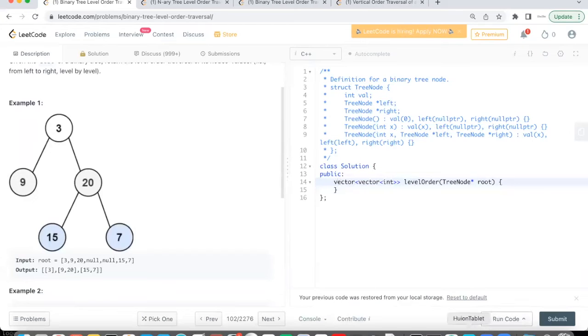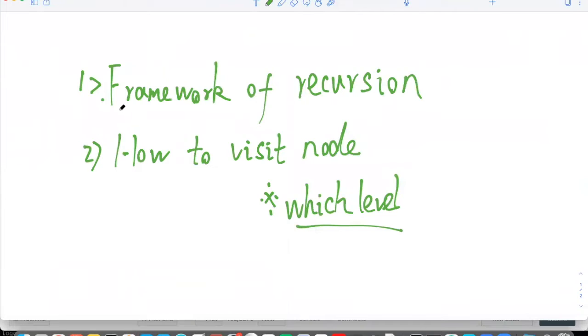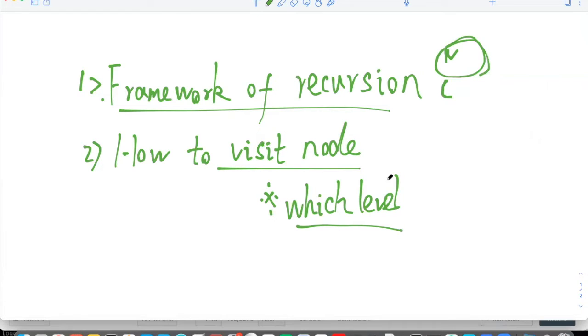There are two key issues for solving this problem. The first one is to make sure of the framework of the recursion, and so the sequence of the recursive calls. Basically in this question, we need to visit the current node and then call the left subtree or right subtree. Another issue is how to visit a node, which means what we should do when we visit the current node.